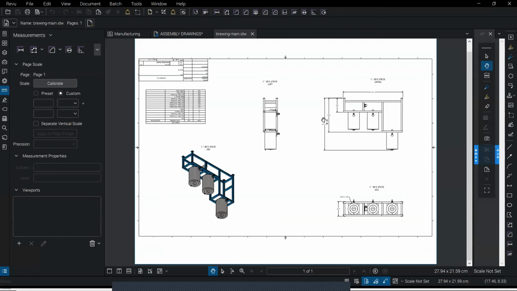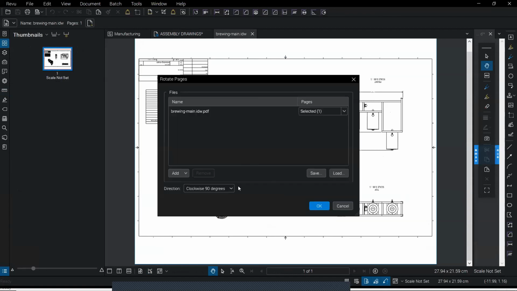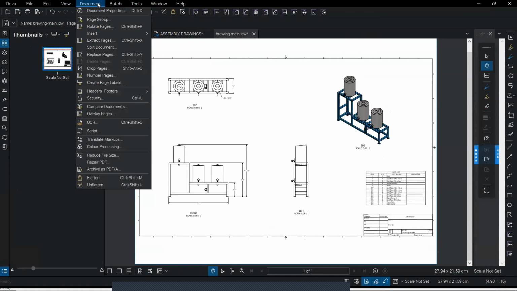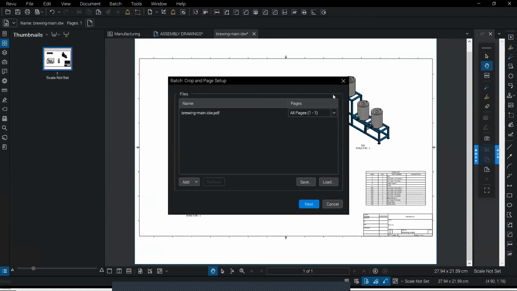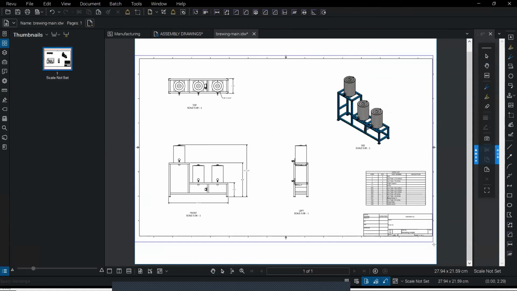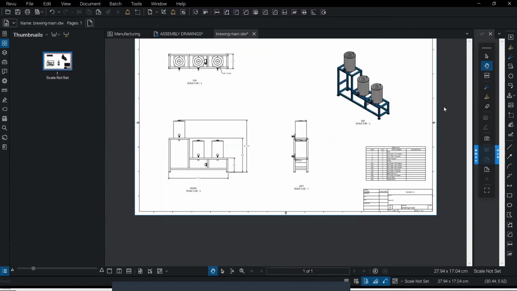Now we can see it's rotated that. If I go to my thumbnails, I can rotate that sheet around. If you right click on the item, I can rotate my pages. Make sure I rotate that 180 degrees and OK. I can also crop this page as we saw before. If I go to document and crop pages and get my window, I can crop that to be a better fit. And OK. So I've got that in there now.